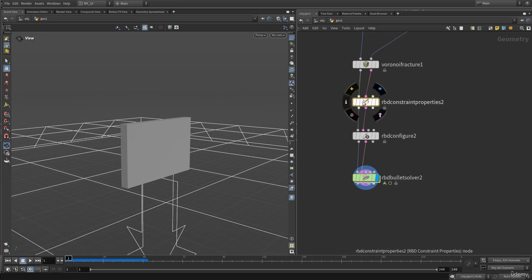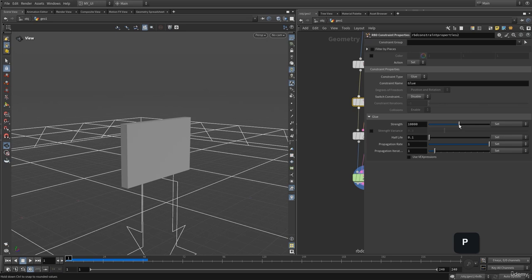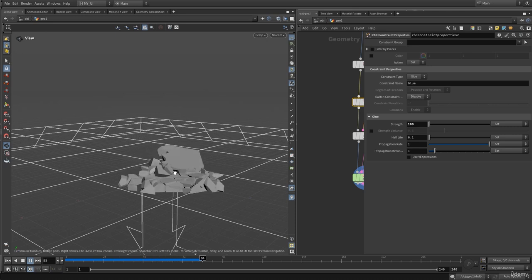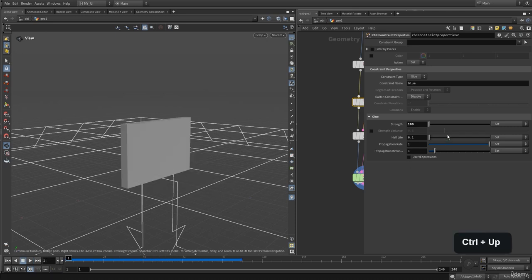I can go into the constraint properties, I can lower down the strength value, and let's hit play. Let's keep lowering this strength value down. I'm going to maybe increase this to 100, and here you can see we have the fracturing happening. I'm going to increase the strength.